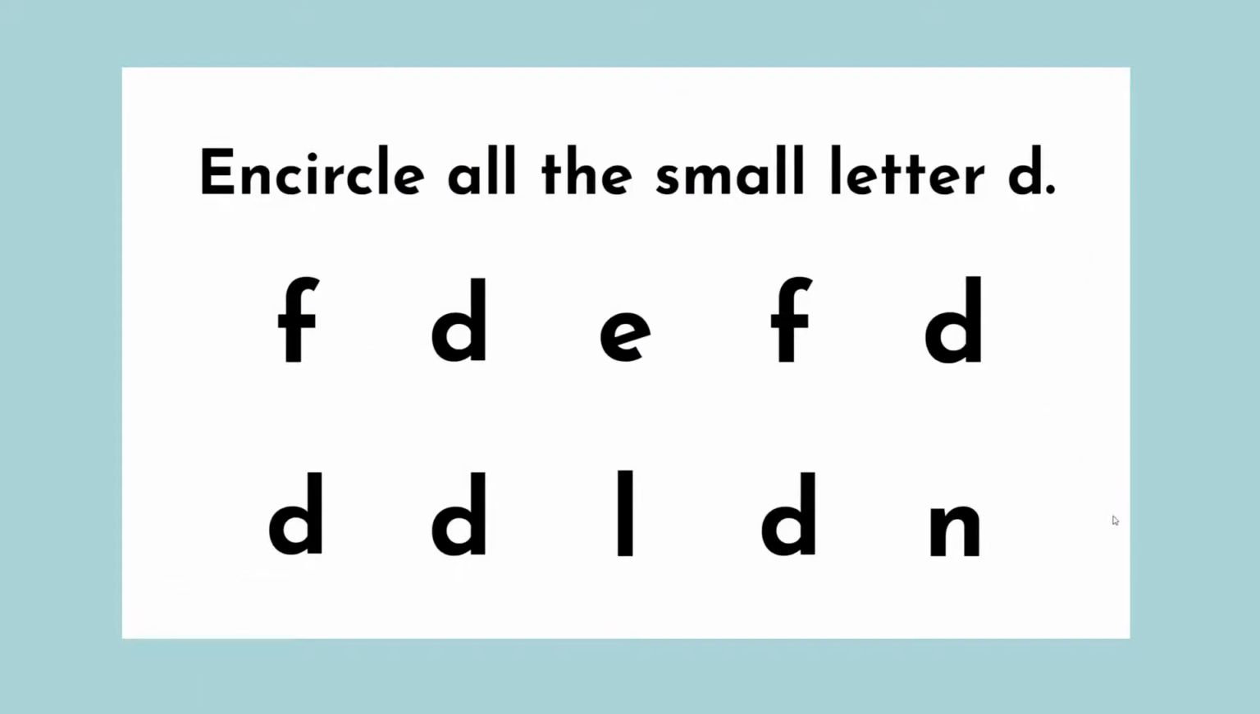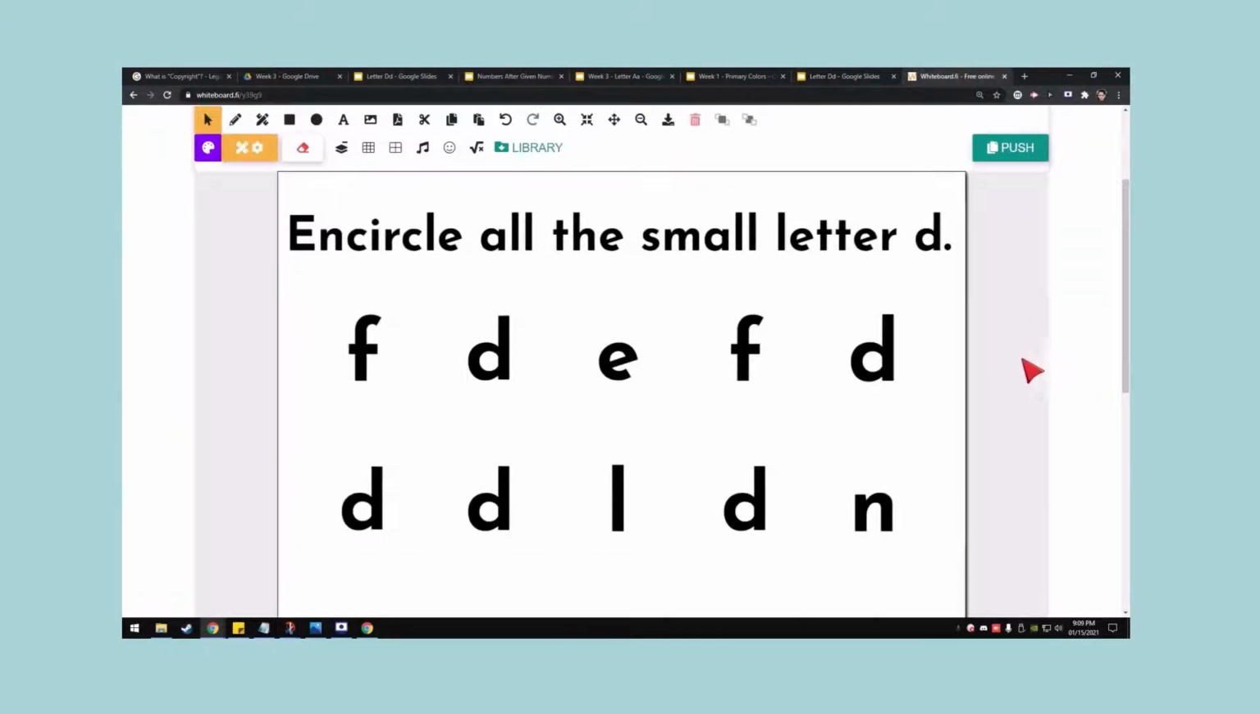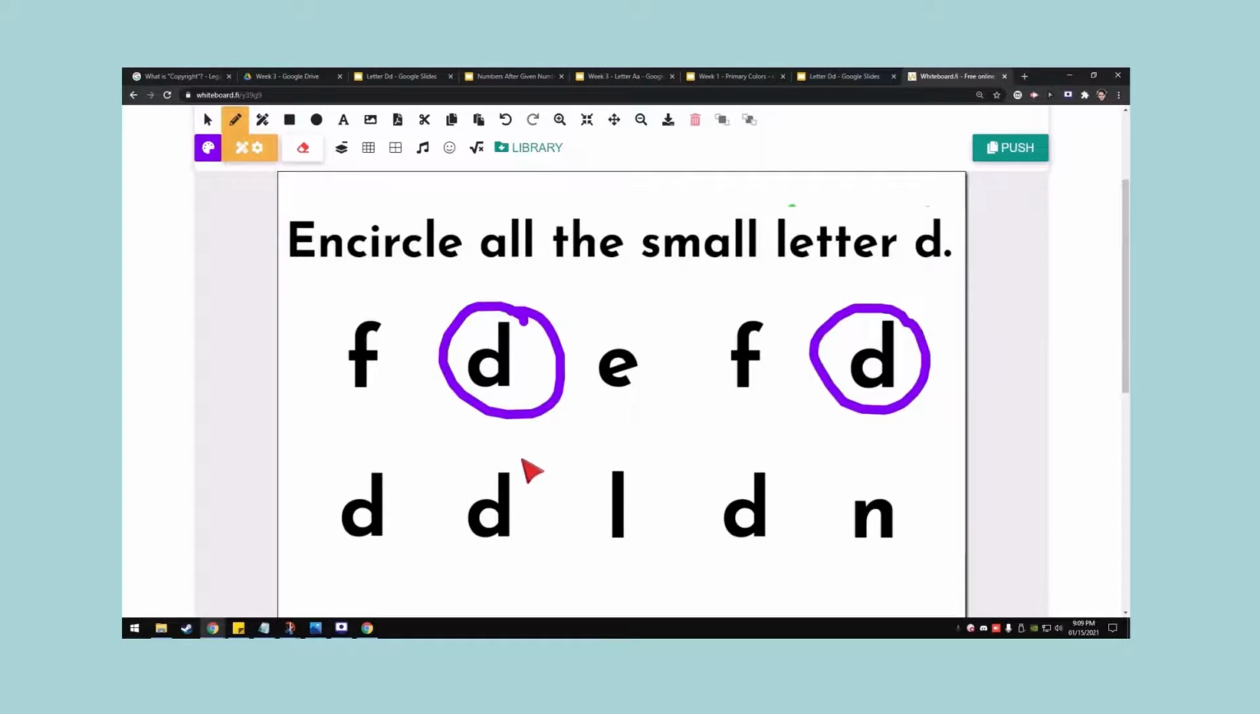Then I can also have another activity just like this one: encircle all the small letter D. So we will go back again to that whiteboard. This is my second activity. You need to encircle all the small letter D, and I will ask you to use the color purple pen. It's easy, you just need to find which ones are the small letters, and then you encircle. So encircle all the small letter D just like that.